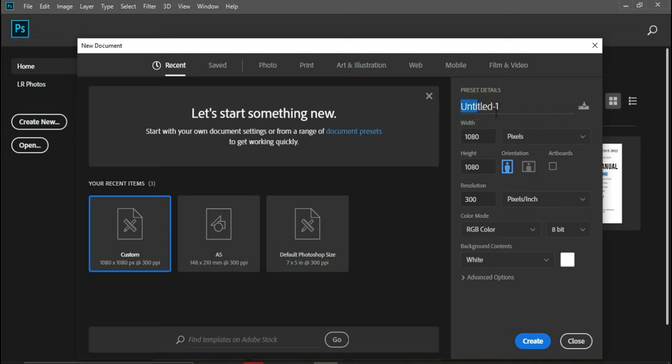You can change the name. Give your design a name, maybe church flyer or invitation, however you want, just give it a name. Okay, so let me say church flyer.